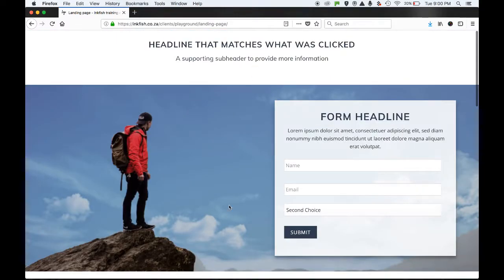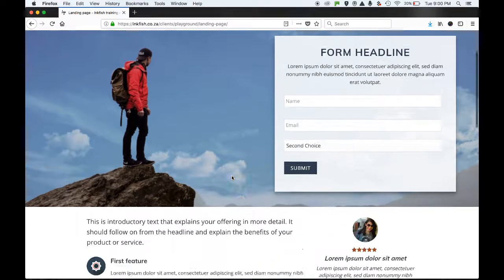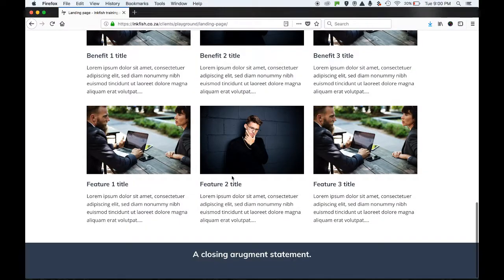And that's one example of an effective landing page layout, but it should give you a good idea of the different elements that make it up.